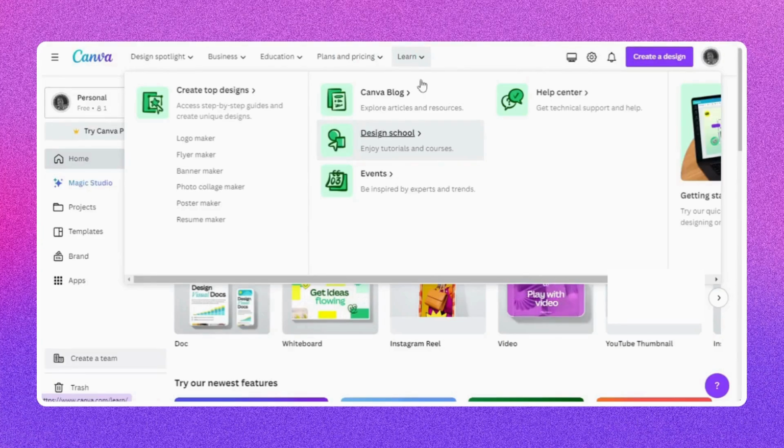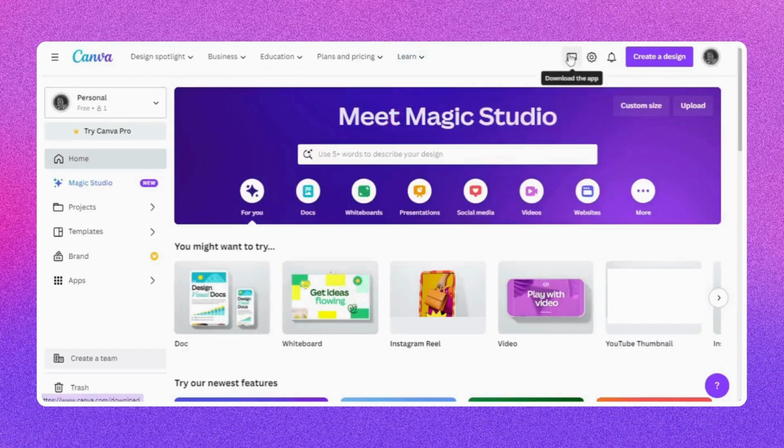And then we have here the download the app button. If you want to download the Canva app on your desktop, you could just click here and it will be downloaded. But I recommend you use it on the website, because it's way easier if you want to import some things and work on the website. It will be easier to go between the tabs on the website.